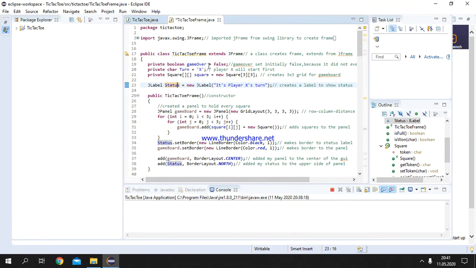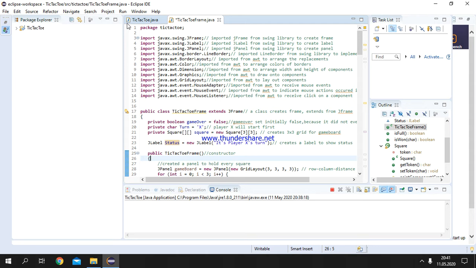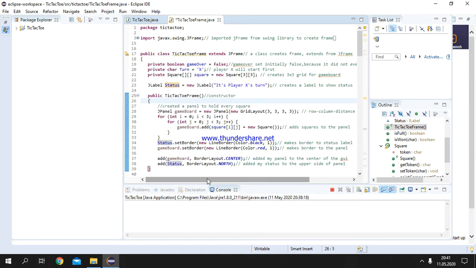Okay, that's a tic-tac-toe game, 3 cross 3, and these are our imported packages for the GUI. And in this class named TicTacToeFrame, which extends from GFrame, this class creates our frame.